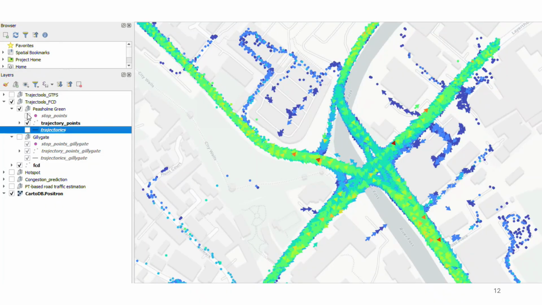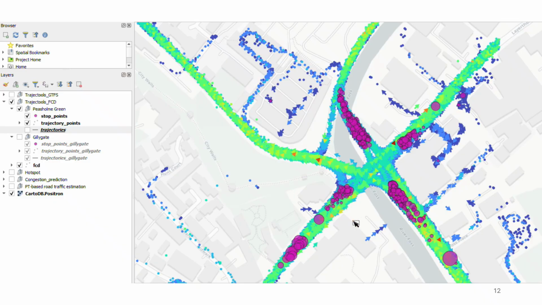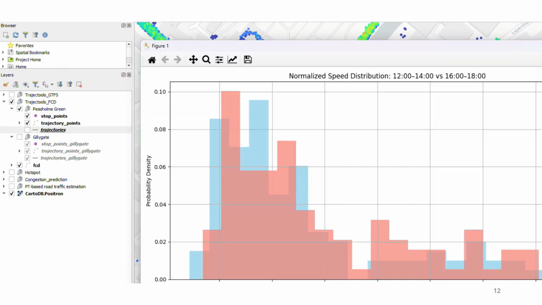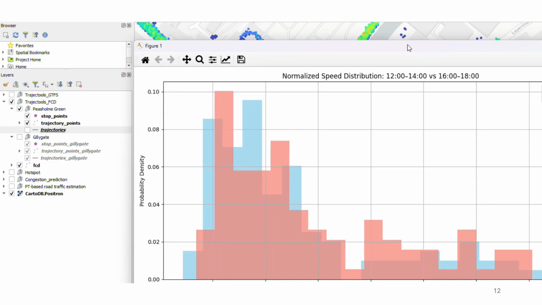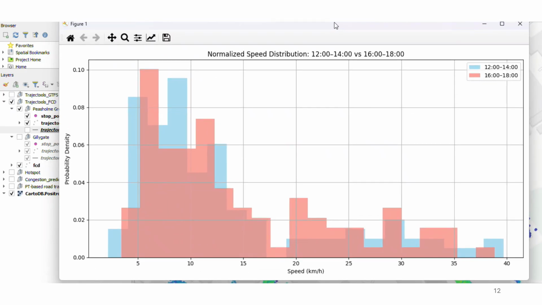We examine FCD data for the same intersection. You can see the car trajectories with color indicating how often each point is counted, and you see the stop points that are visible next to the intersection and public transport stop. This allows us to compare car and bus behavior in the same area and also potential congestion or interaction zones.